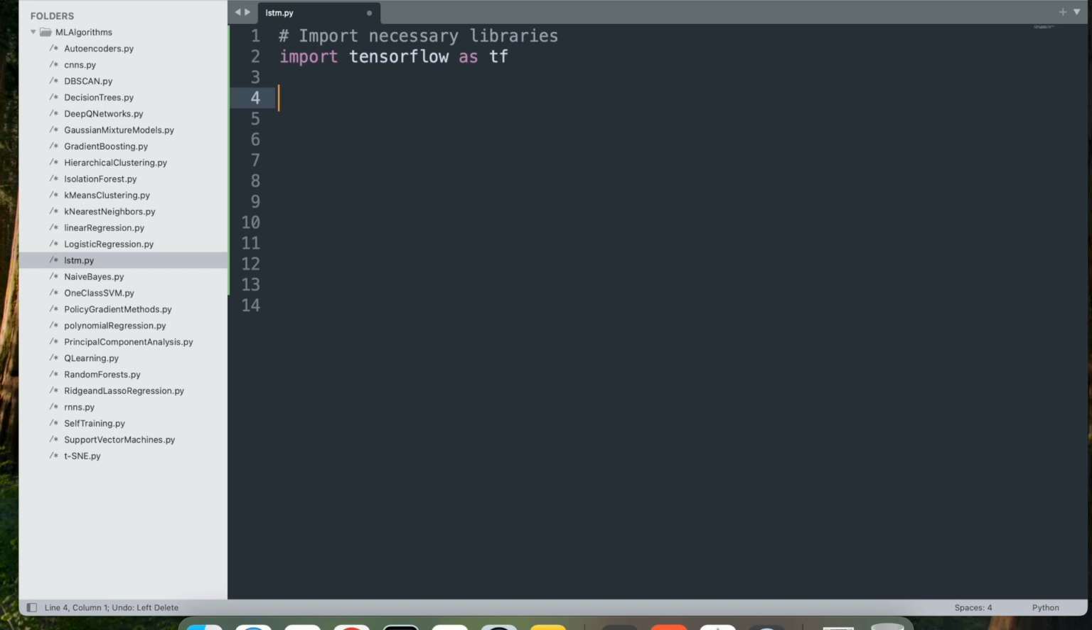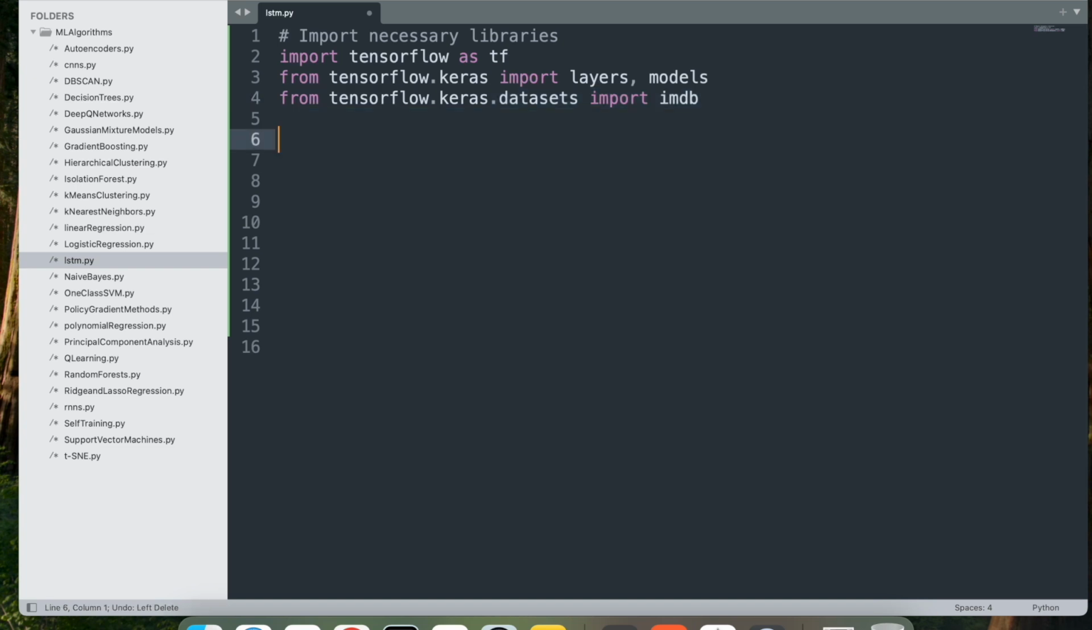I have imported TensorFlow as tf, the main library for deep learning, providing tools for defining and training neural networks. We have layers and models. These are Keras modules which TensorFlow uses to define layers and models for deep learning. IMDb is the dataset of movie reviews for sentiment analysis provided by TensorFlow's Keras module, where each review is labeled as either positive or negative. And then sequence, a utility for preprocessing sequences, used here for padding or truncating sequences to a fixed length.